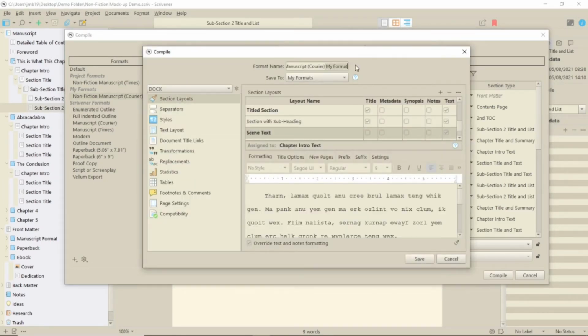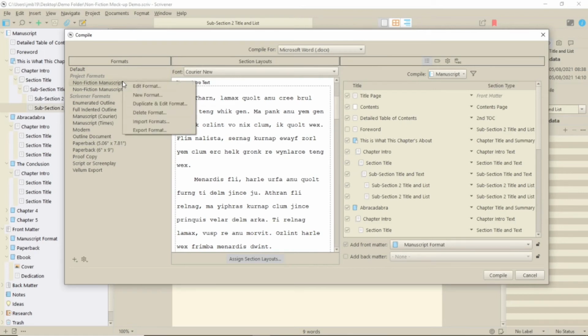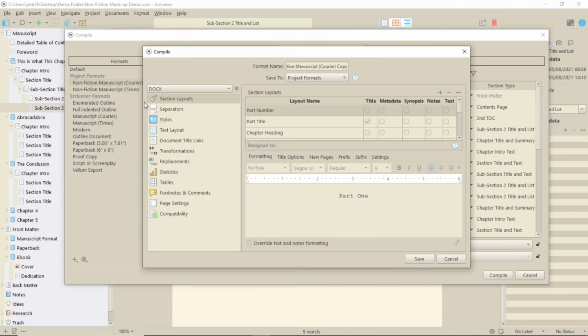However, if you're not sure and want to keep the original, you'll need to create your new format slightly differently from just double-clicking on the section layout panel. Instead, right-click on the format you want to change in the list on the left and select Duplicate and Edit Format from there. Then you'll get a copy, and you're good to experiment away.